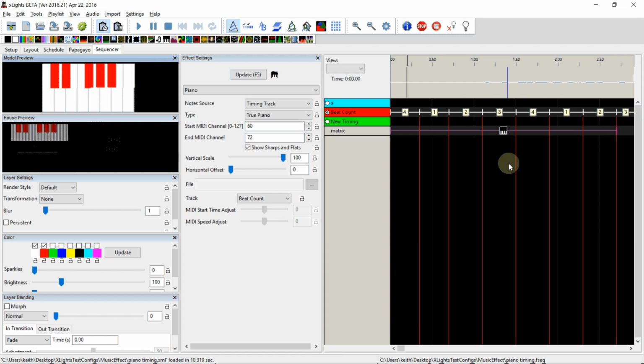I was watching a video the other day that Sean showed of Papagayo and how you can go in and edit these timing labels here, and it occurred to me that we could actually take advantage of that to provide a fairly accurate source of note data for the piano to display.